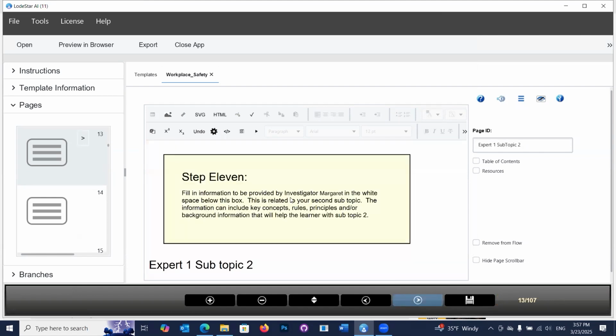Next, I'll put in information related to investigator Margaret. So this will relate to sanitation, and then Professor Quinn, and then Dr. Kathy. All of them giving their opinions about sanitation in the workplace.